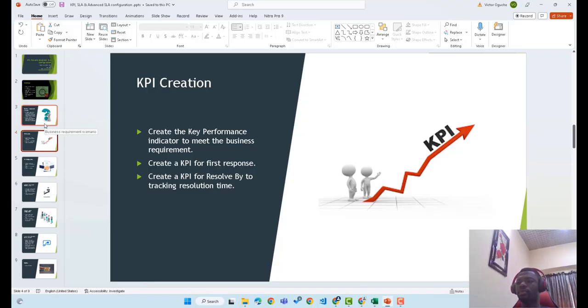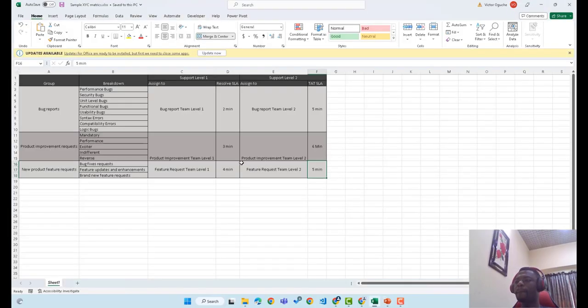So straight up, we're going to be going through to our KPI creation. And before we go to our KPI creation, let's review the escalation matrix that this business we're working on already has. So this was the same escalation matrix I used in the advanced form configuration.